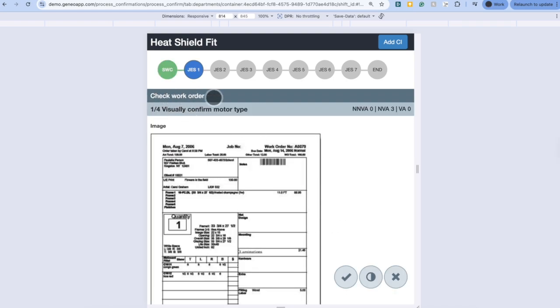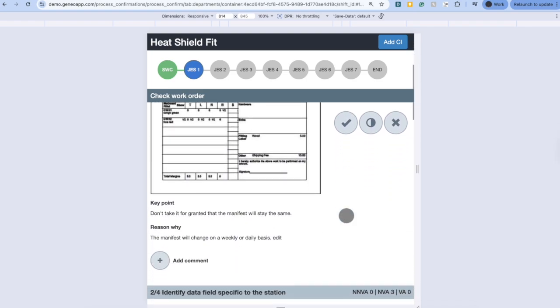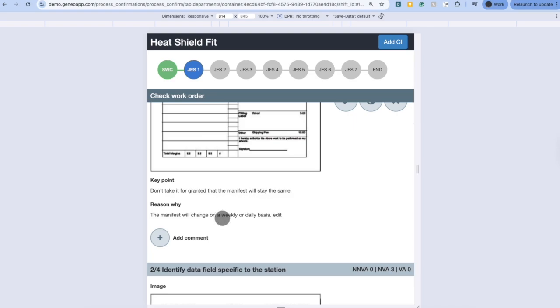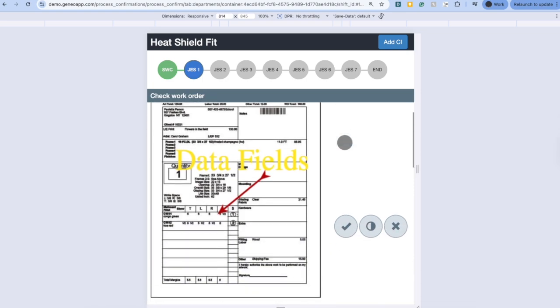So the first JES is check work order, one of 4 elements, visually confirm the motor type. And I have 3 options here. I can say yes, they got it completely correct. They followed the step and observed the key point and knew the reason why.